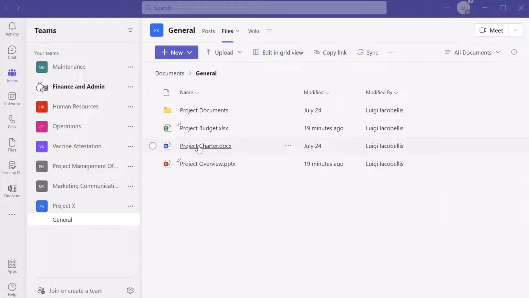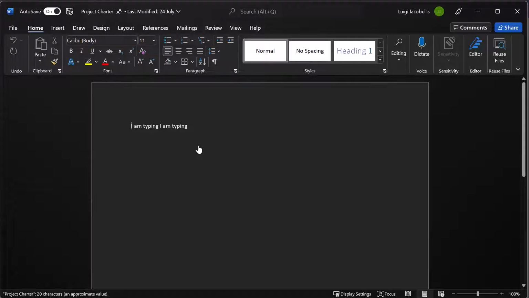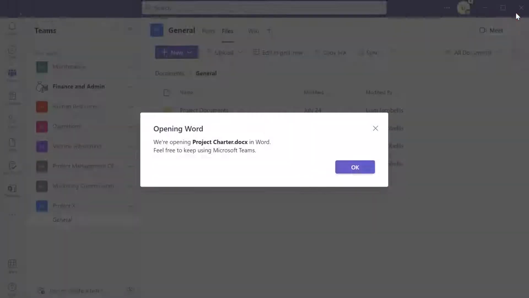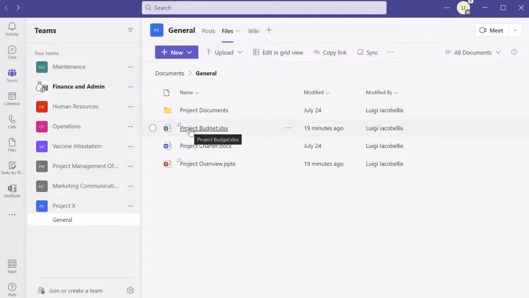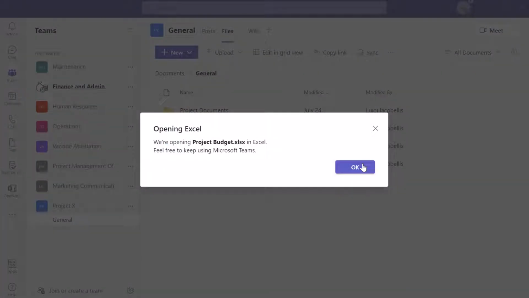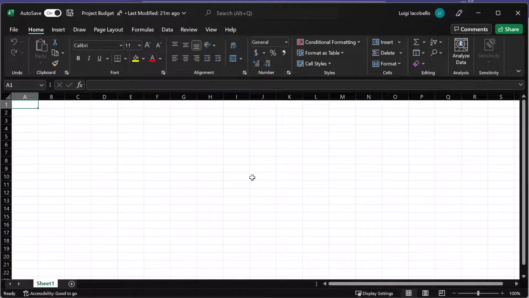And now what I'm gonna do is I'll just click on this Word doc. And you can see here, same idea, it automatically force opened this file in the Word desktop application. And if I go ahead and click on this Excel file and click OK, you can see here that the file again was opened directly in Microsoft Excel.